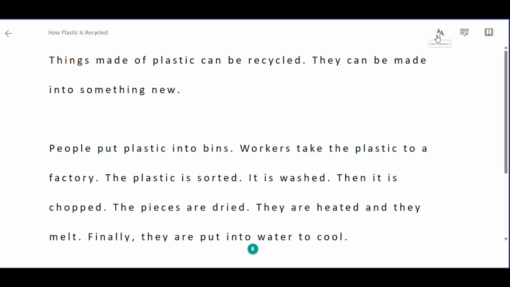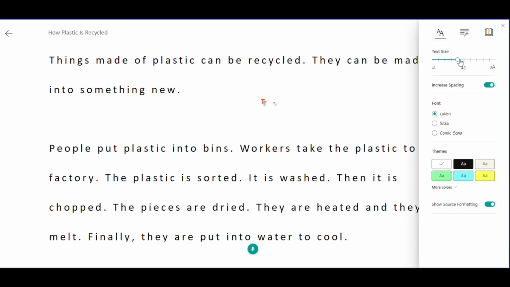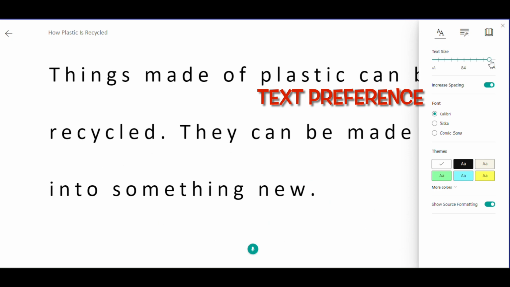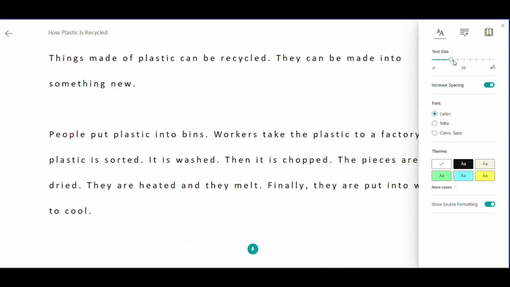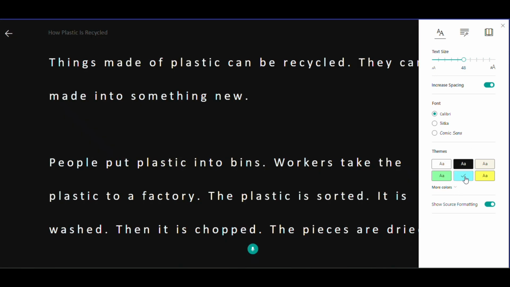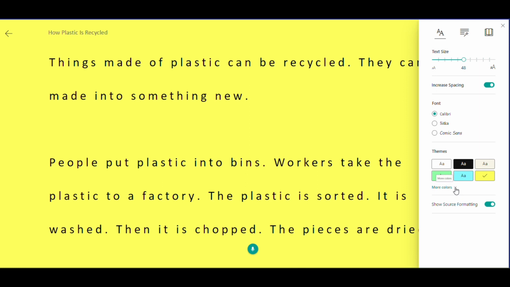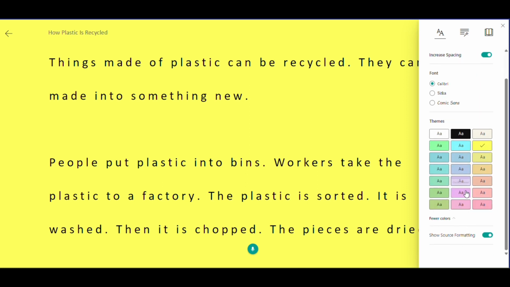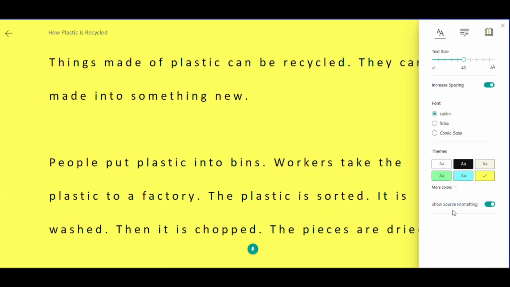So students have the ability to have a text preference. They can make letters and words bigger or smaller. And some color options, some high contrast maybe, for what students might want to have. They have more colors, but of course, students always love to get the colors going there. And then show source formatting on or off. Just gets rid of that source formatting. So that's more of your visual text preferences.